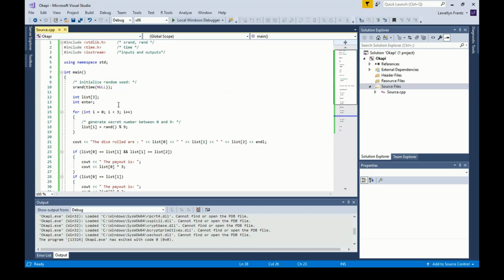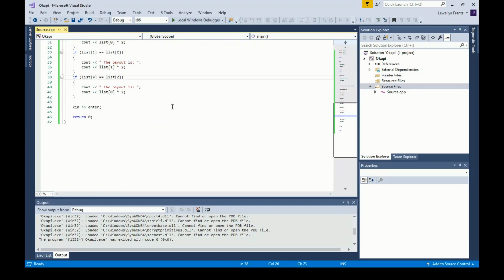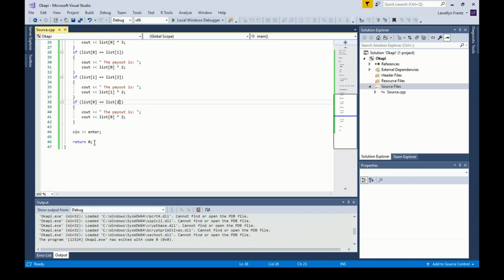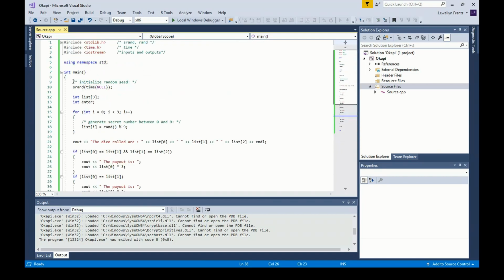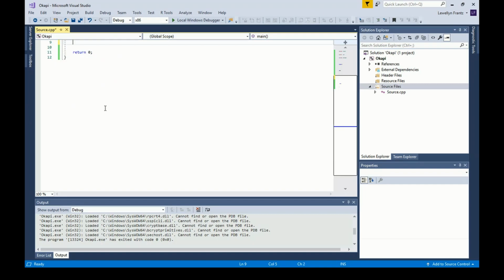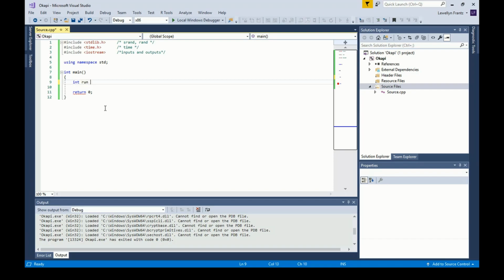But anyway, another thing we could do is have it put the whole thing inside another loop, so we can just keep doing it and doing it forever. So what I'm going to do is copy everything up to here. Control X. Int run. Let's do a run equals 1. While run equals 1.